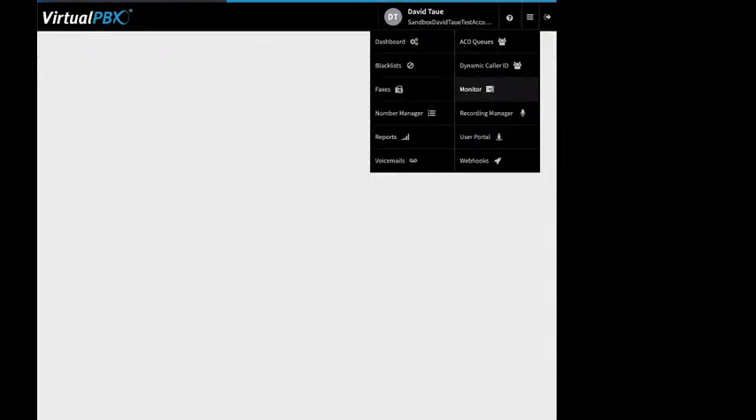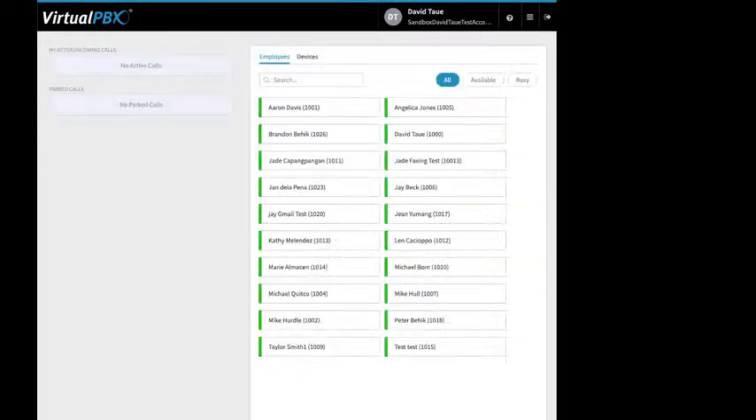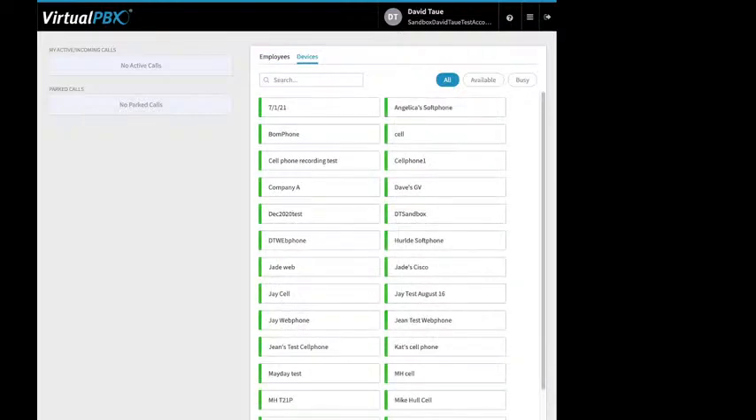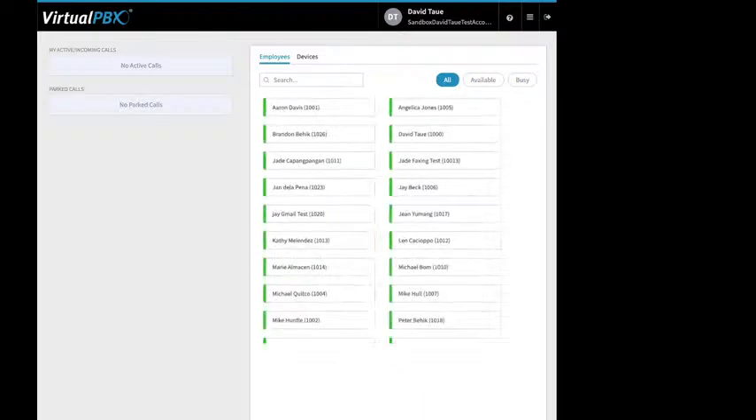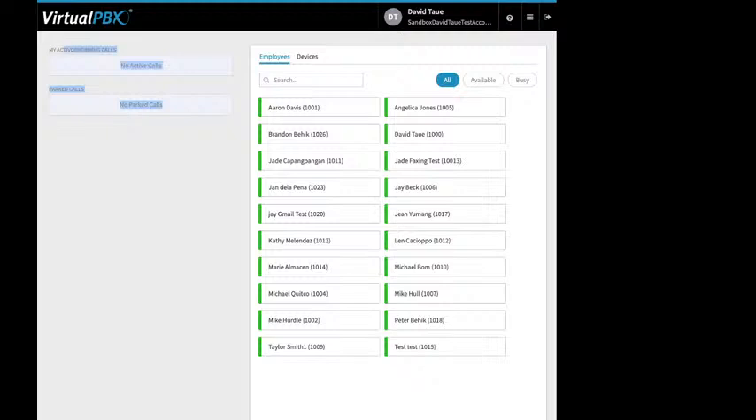Monitor, this is another plan-specific feature. So on some plans, not all. This allows you to see the status of your users or the devices. Right, you can see everything, or who's available, who's busy. Over here, it's kind of hard to see, but you can see your active inbound calls and who they're going to, as well as your parked calls and the parking spot number.